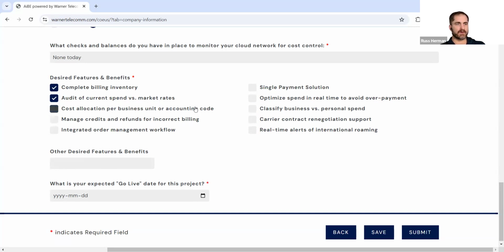Cost allocation per business unit or accounting code, managed credit to refunds. Yes, we would like that. Integrated order management workflow, single payment solution. You know what? That sounds pretty attractive. Classifying business versus personal spend. Well, we don't deal with that very much, so that's not a concern. Optimizing spend in real time to avoid overpayment. Carrier contract renegotiation support. Yeah, that would make our lives easier. Real-time alerts of international roaming. Our teams that use mobility don't go out, so that's okay.